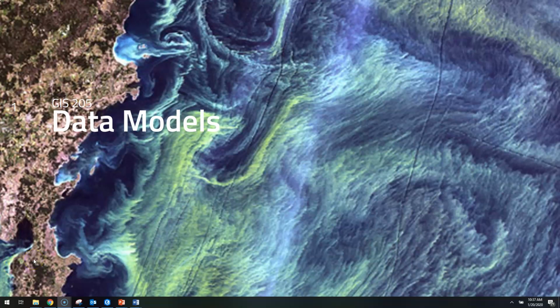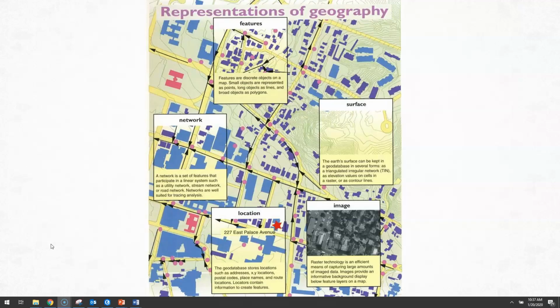Hello and welcome to the lecture on data models. This week we are going to explore the vector and raster data models and talk about the differences in the models. You'll then see how geographic data is represented in a geographic information system.